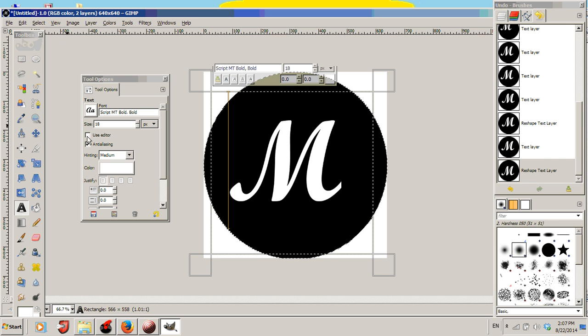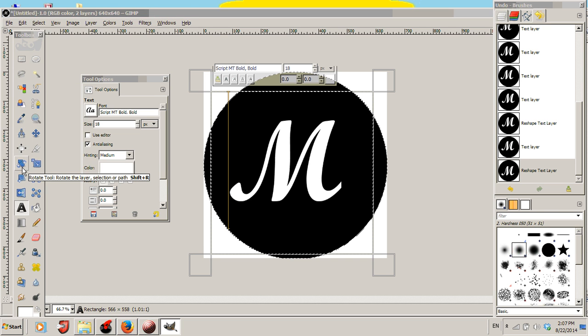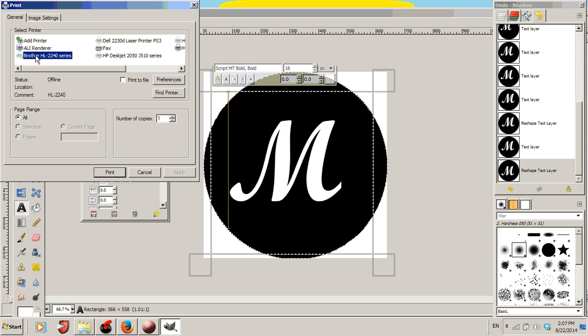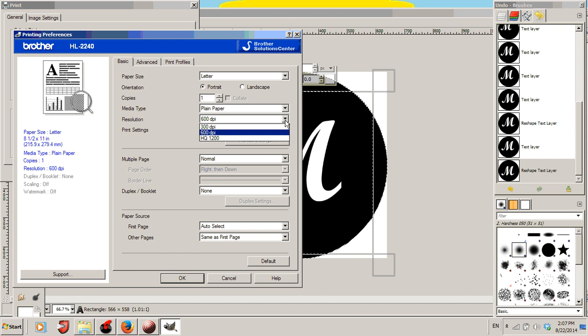Then, since this is exactly what they want, we're going to go back up to File, select Print, and select our laser printer, which is even a low-end printer, so it's only about $90 to $100. We're going to change the preferences on it. We're going to change to the highest resolution possible.